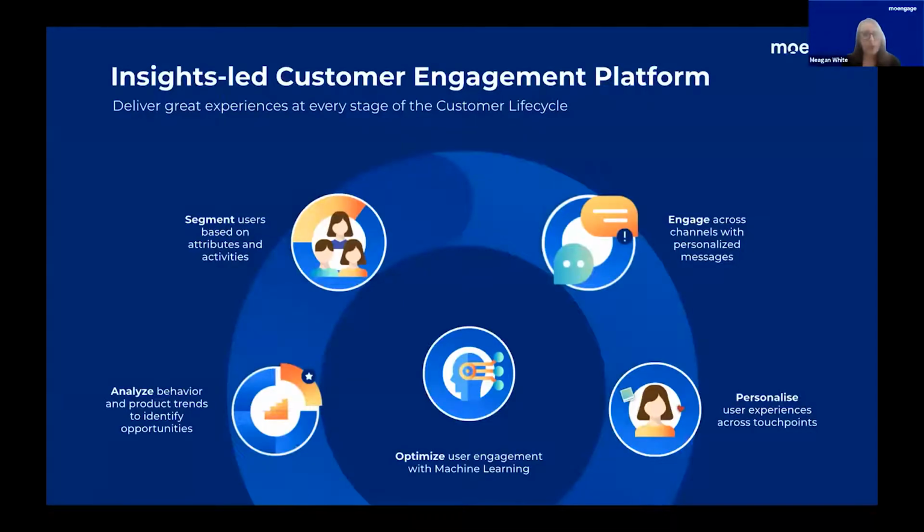So I'll give a quick overview of MoEngage. I recognize many of you on the line are familiar with Mixpanel, but you may not be familiar with MoEngage. Really, MoEngage is an insights-led customer engagement platform. We help product owners and marketers gain insights into their user base, but also provide them the solutions they need to be able to engage those consumers across channels.